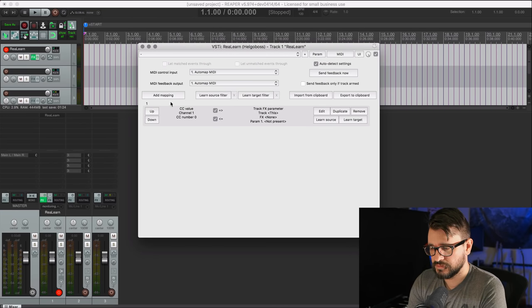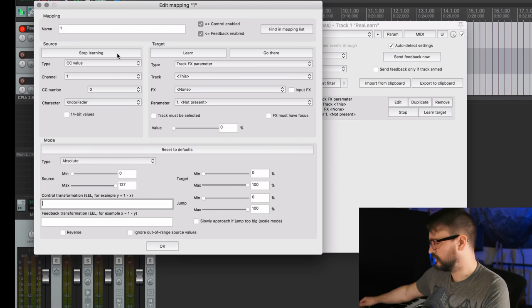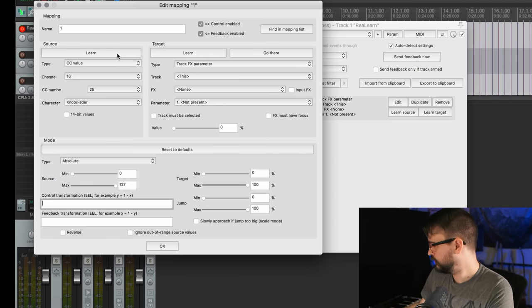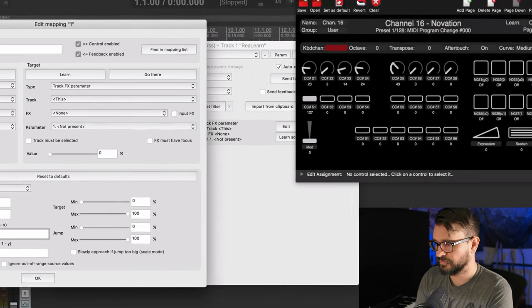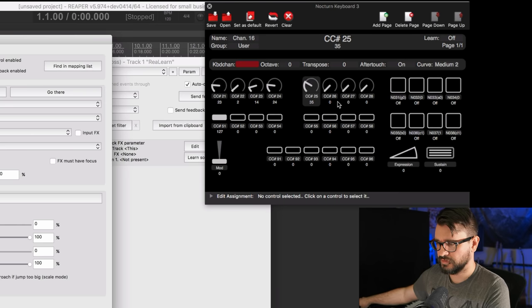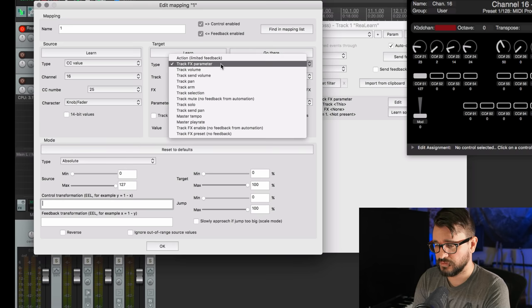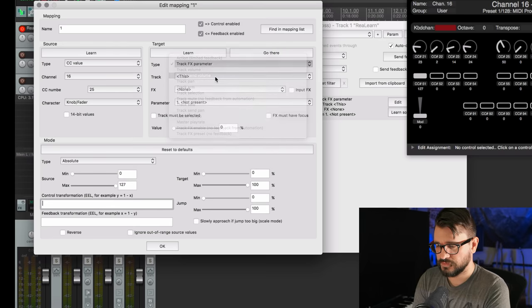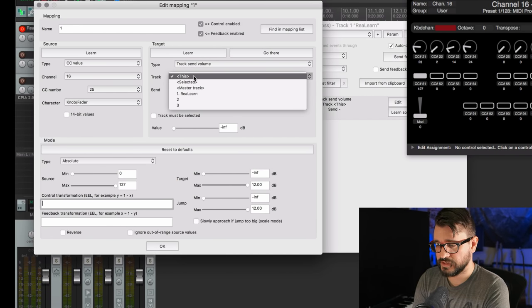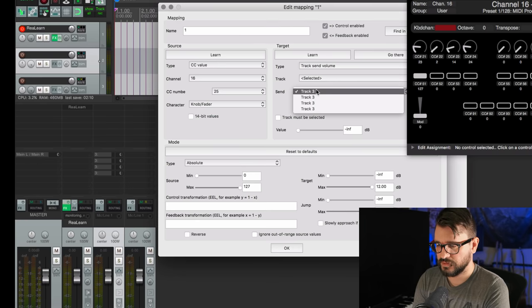We're going to go to mapping and click on edit. Going to learn the source, which is a CC value, and we'll do that. So I've moved that, and I'm going to hit the control panel. So we're just going to assign these 4 knobs here. Right now you can see the value is there, and we're going to map this to the send. So change type to track send volume, and for track, instead of this track or any specific track, we're going to set it to selected. We need to make sure that the track is selected so that we have those sends.